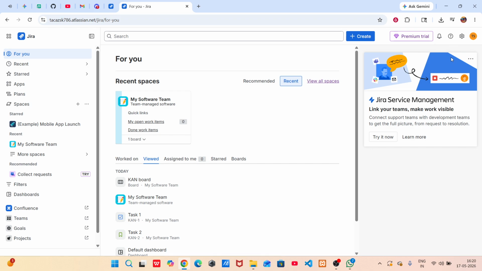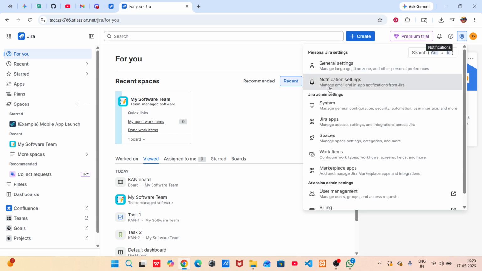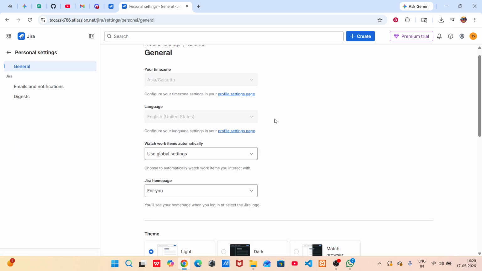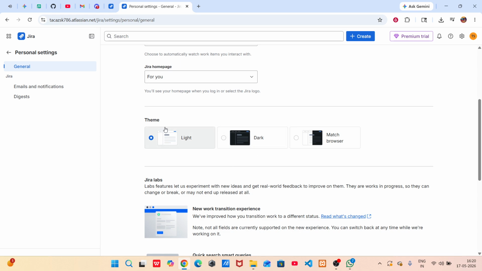Now we'll be looking for your profile menu, which is super easy to find. Just head over to the top right corner of your screen, where you'll see your profile picture or avatar icon. Click on it, and it will open a drop-down menu for you.